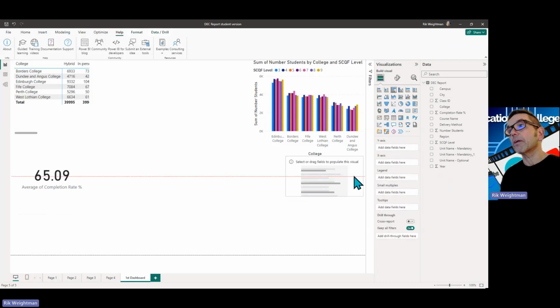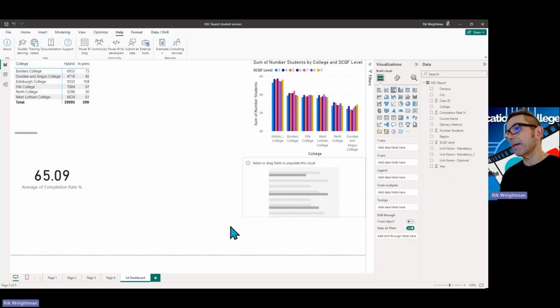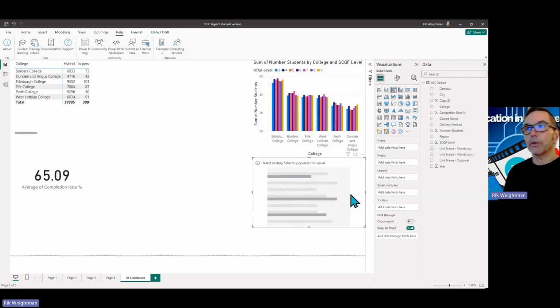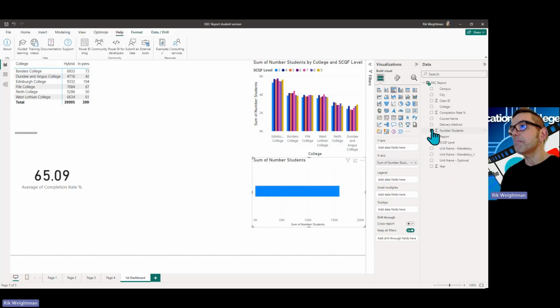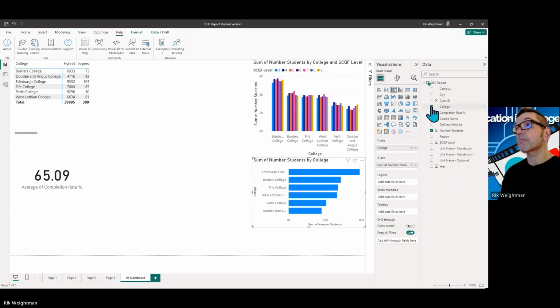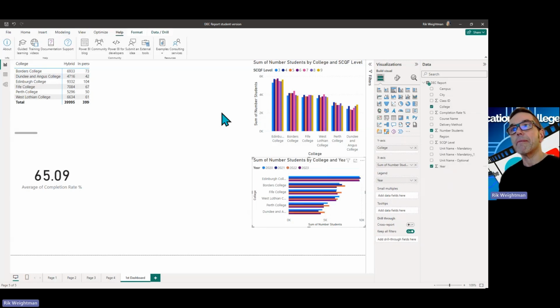Again, I'll pull that over, give it a bit more space. Don't worry about making them tidy just yet. We're going to do all that in one go. And on the clustered bar chart, on the x-axis, we'll have number of students, leave as sum. On the y-axis, we'll have college. And on the legend, we'll have year. Just drag that in there. All right, perfect.